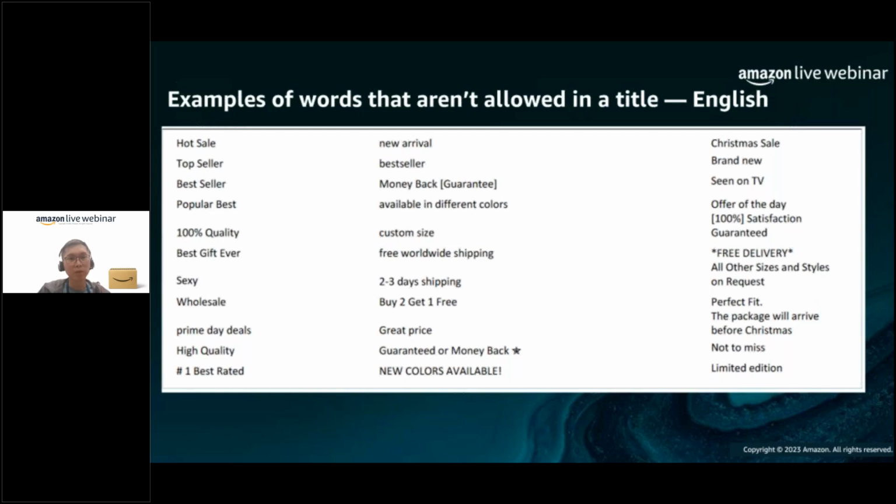So for those who are not sure, there are some words that are not allowed in a title. Most of the words that you see here are usually not allowed in the product title itself. If you put any of these in, most of the time you will either be flagged when you list it, or suppressed when you try to publish the listing, meaning that certain things need to be updated. Maybe your title is not compliant.